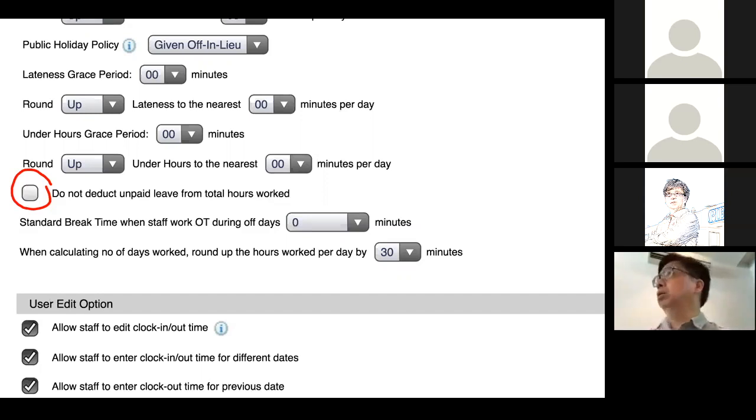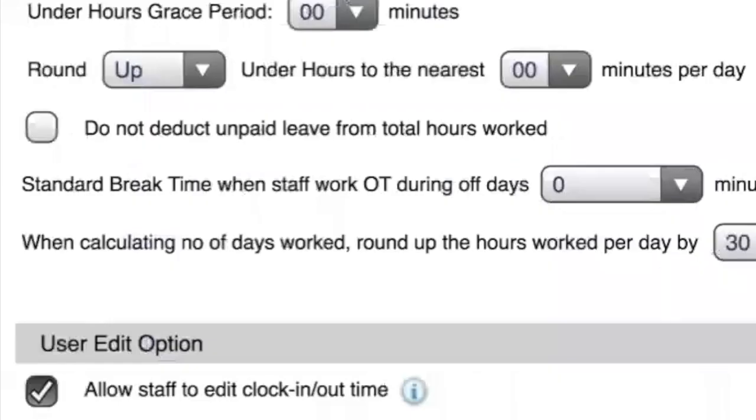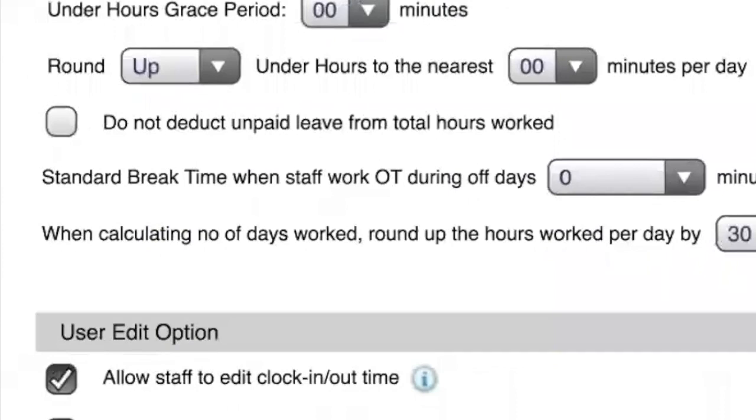But if they are on daily wage and all that, then they can say, I will deduct. If you are on unpaid leave, I will not pay you. If they're on monthly pay, which is already deducted for unpaid leave, then I don't want to double penalize. Next one is a standard break time when staff work OT during off day.